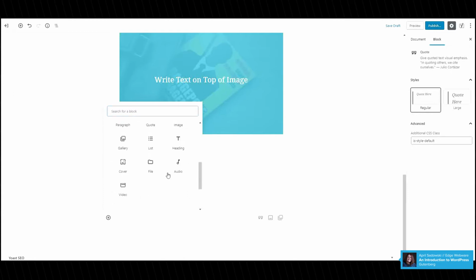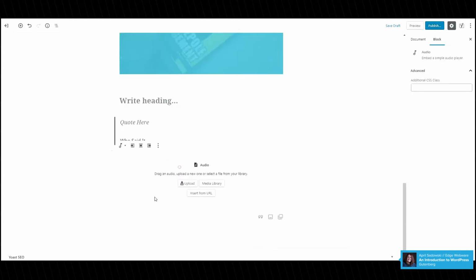Then we have our 3 different options of audio, file, and video. I'm not going to add them all. The audio looks very similar to image. Same thing with file and video. The difference is audio would embed a simple audio player. File would add a link to a downloadable file, and video would embed a video media player.